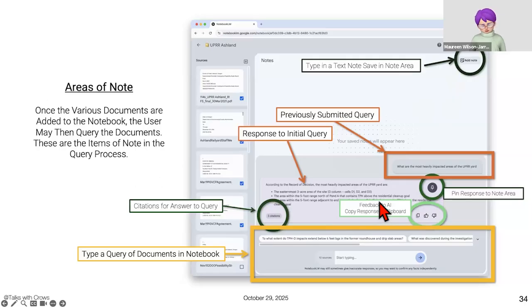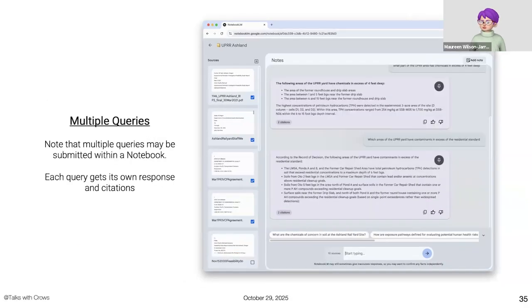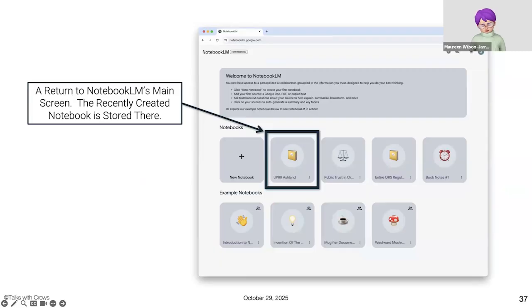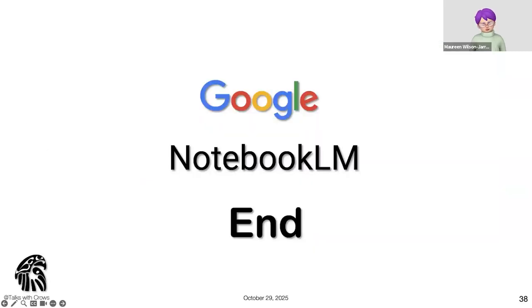Imagine a reporter from open source documents, a reporter putting together a story. These are tools that are available to a reporter. Here are the citations. You can go to the documents that you've loaded. Where does it say? Where did you get this result? Here's UPR Ashland.